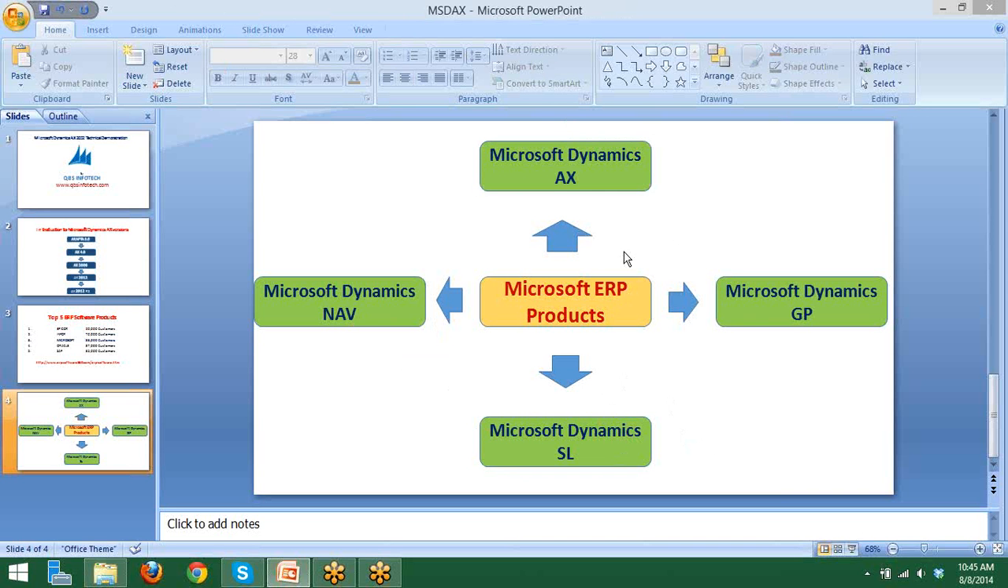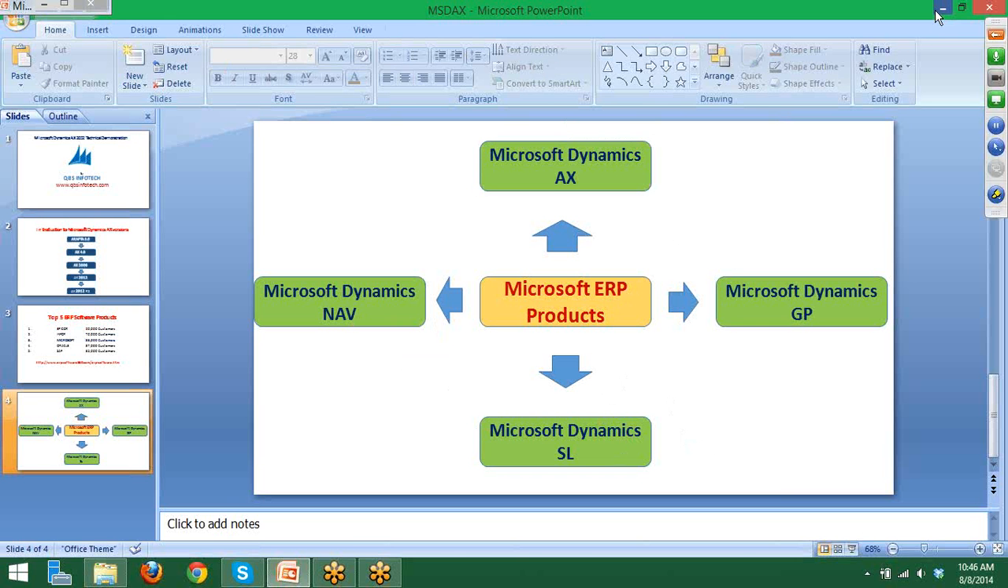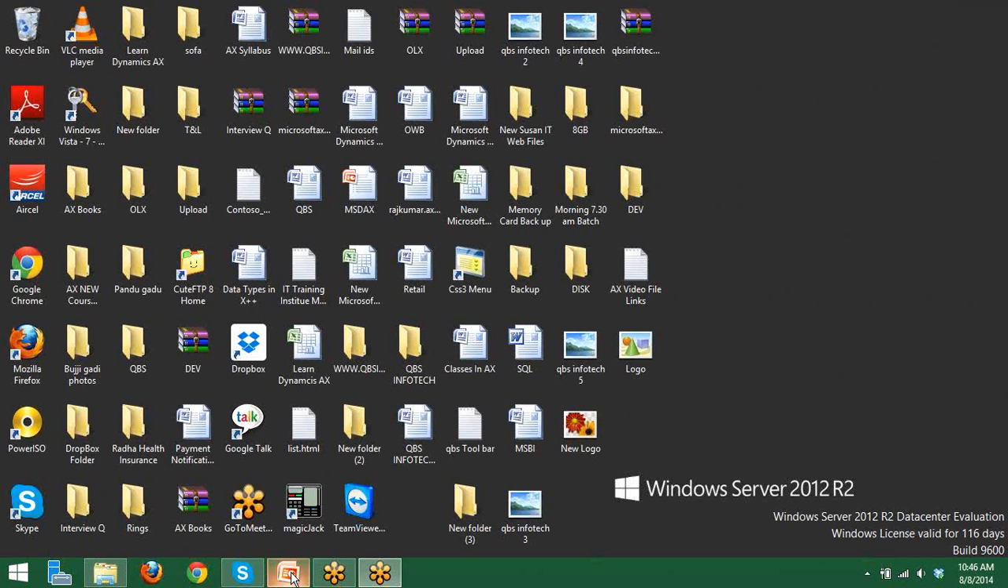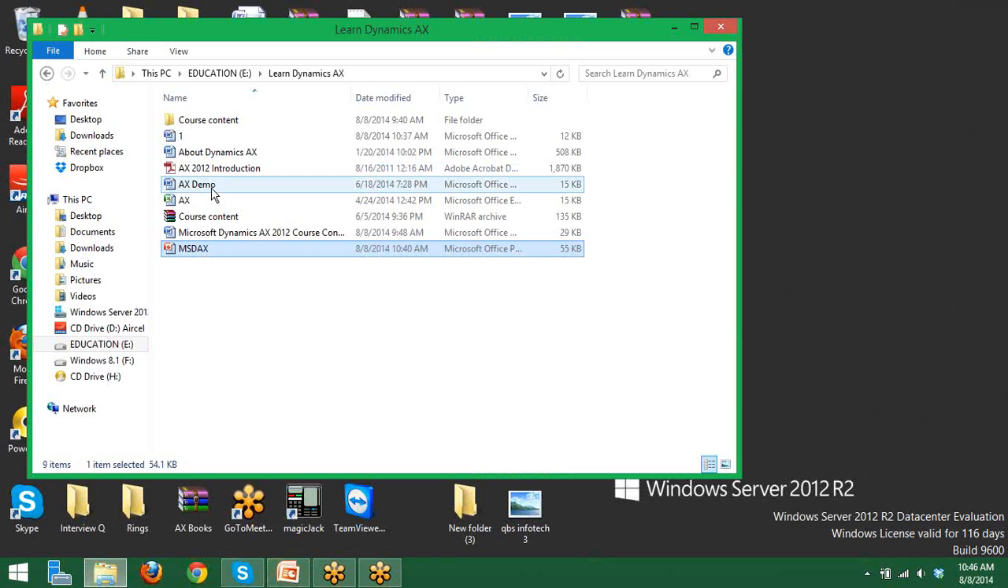Coming to Microsoft Dynamics AX, let me move to the technical demonstration and come to the ERP scenarios. Let me open our AX demonstration completely.